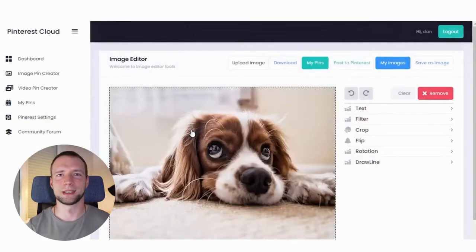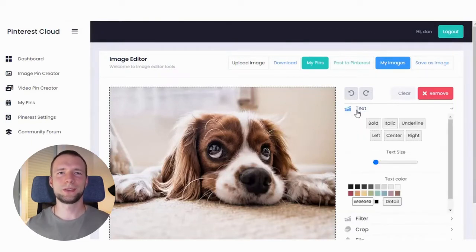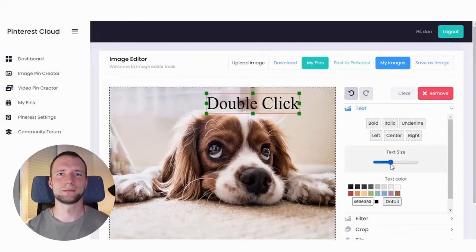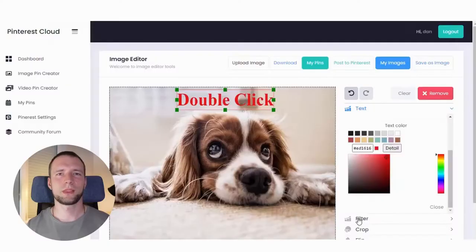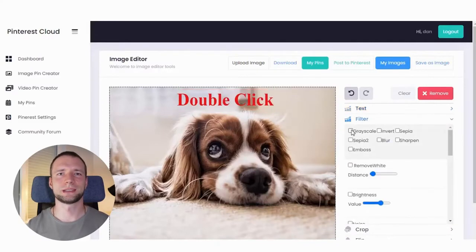When image is selected or uploaded, there's a big set of options we can do. All of those are listed in this menu on the right. You can add text and change its placement by dragging like this, change its color, underline it, or move it to one of the sides. Pretty intuitive. There's also an option to add different filters to entire image by clicking these checkboxes.